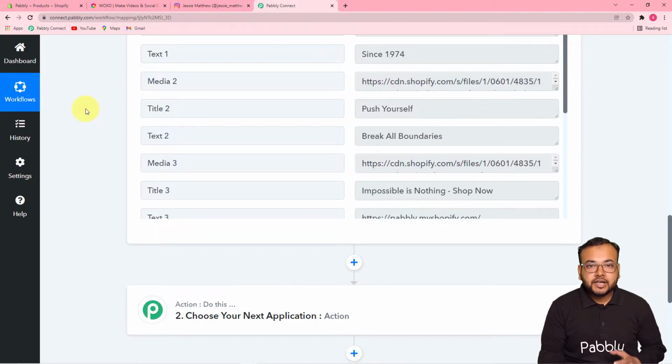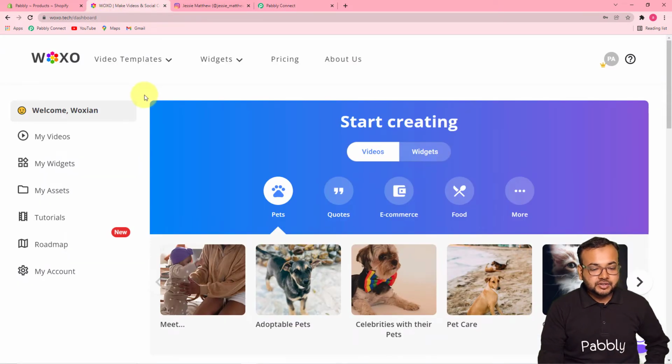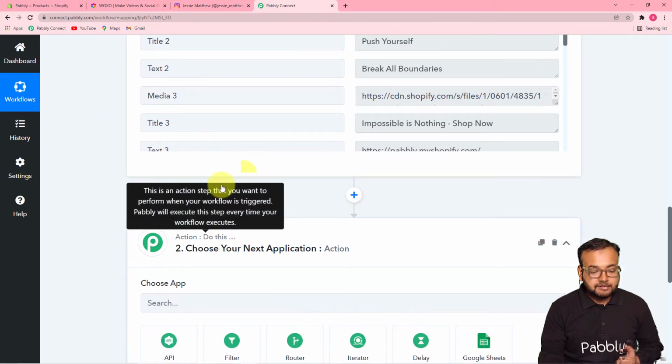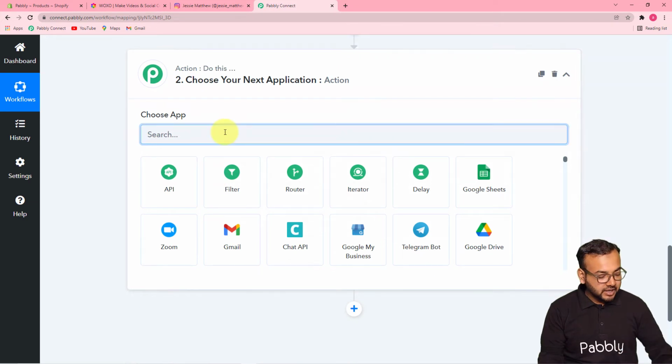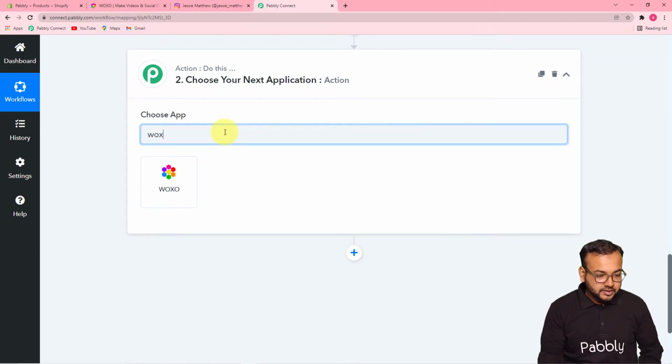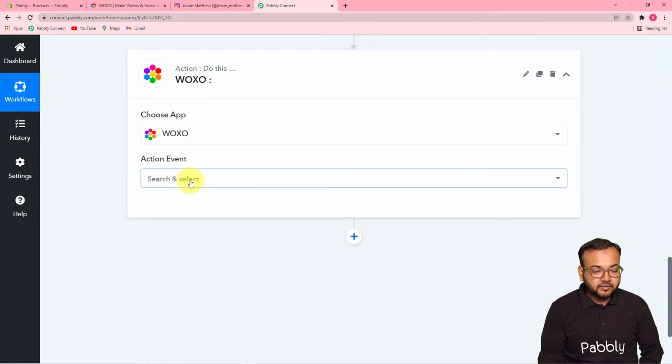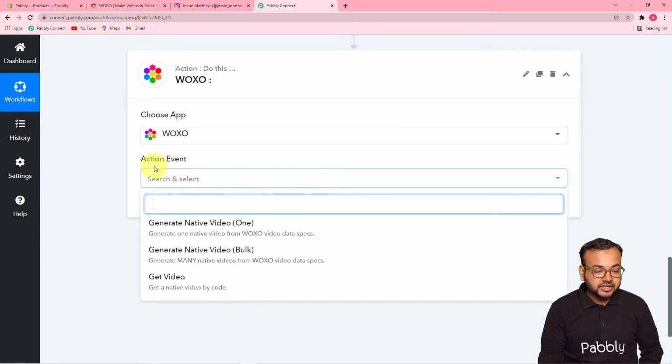So now we want to create a video out of this data, and for that we are using Voxo application. Voxo is a video creating platform, and here you can create videos with the help of templates and widgets. First of all we have to connect Voxo application as our action step. Click on this action window, and from this choose app field you have to search for Voxo. So this is Voxo we have. Click on it.